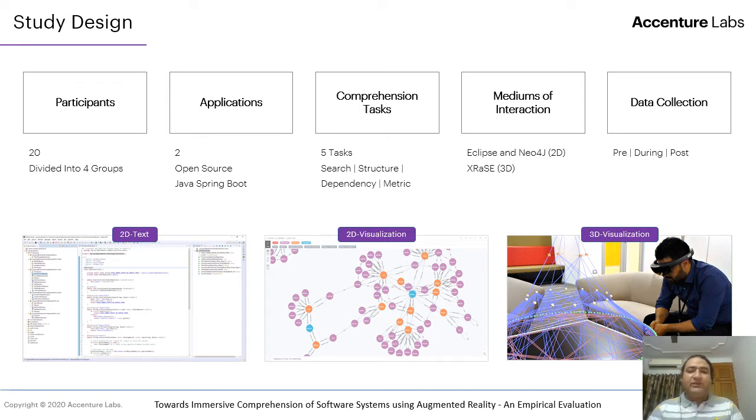Finally, the data collection was performed in three phases. Participants were asked to fill a pre-study questionnaire to solicit information like name, age, development experience, and prior exposure to XR. During the study, moderators kept track of multiple quantitative parameters like task completion time, correctness, and learning time. Finally, a post-study questionnaire was used to solicit qualitative feedback for attributes like cognitive load, engagement, usability, among a few others.